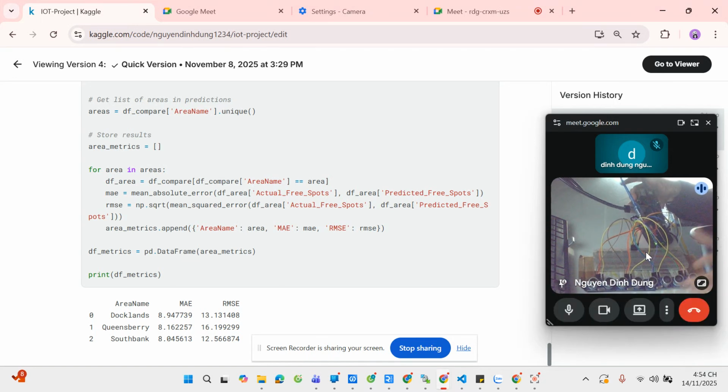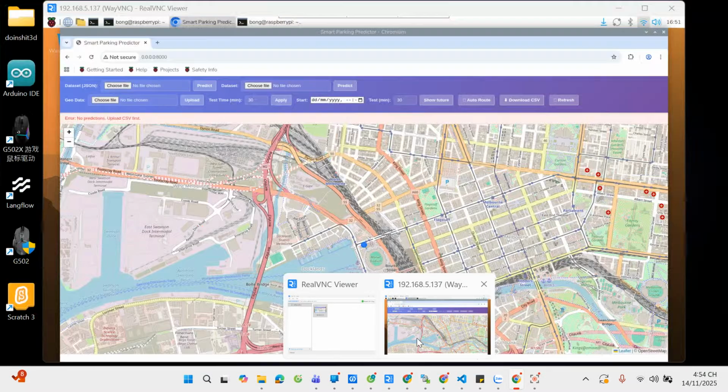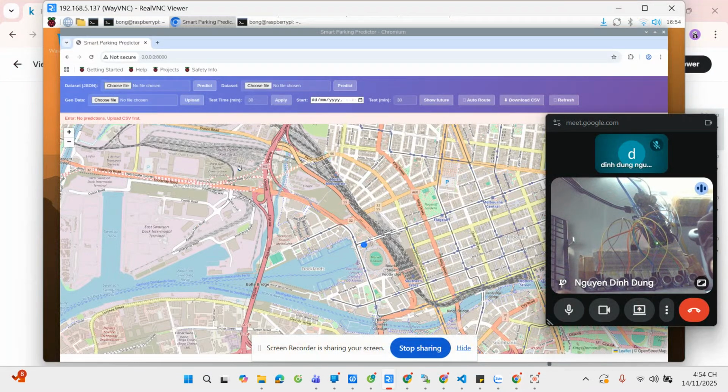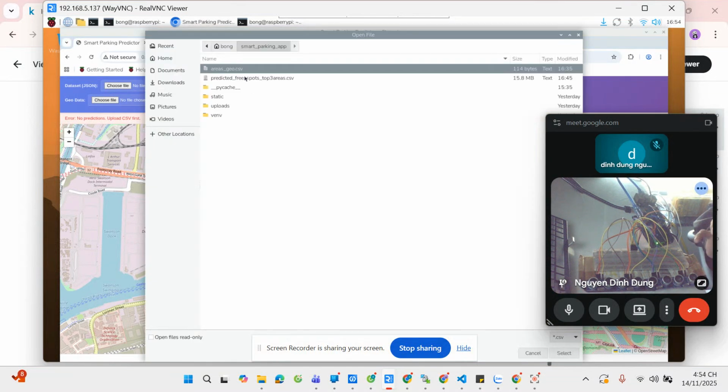So I will push the LSTM model onto the Raspberry Pi 3 and run everything on the Raspberry Pi to indicate this is an edge computing project. Now move to the Raspberry Pi 3 interface. As you can see here, it's the mapping interface. So I will upload the dataset and let the model predict.